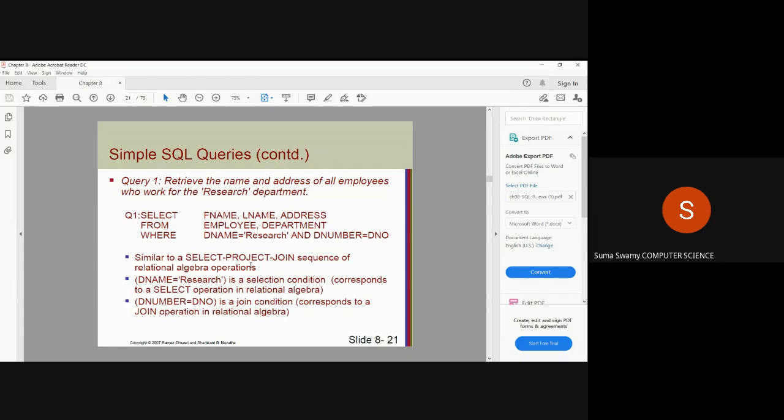And we can have more than one condition in the where clause. So here in our case, D name equal to research is one condition and the other one is the join condition. You can have multiple conditions using the AND operator multiple times, and have multiple joins. Similarly, the from clause will have the tables you are going to use, separated by commas. And above will be the attributes to be retrieved, separated by commas. That is F name, L name, and address.